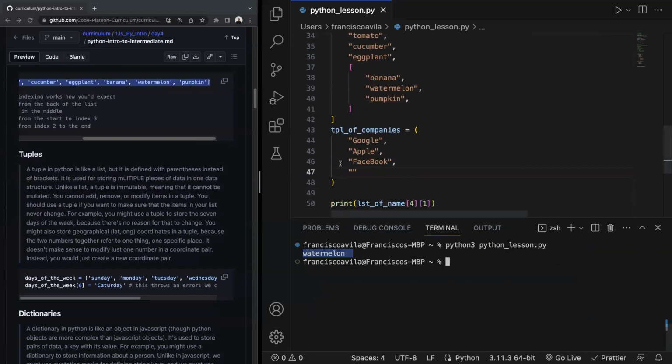Anybody got one off the top? Tesla. There you go, Tesla. Nice. Twitter. Say again. Twitter. Oh, Twitter. Okay.